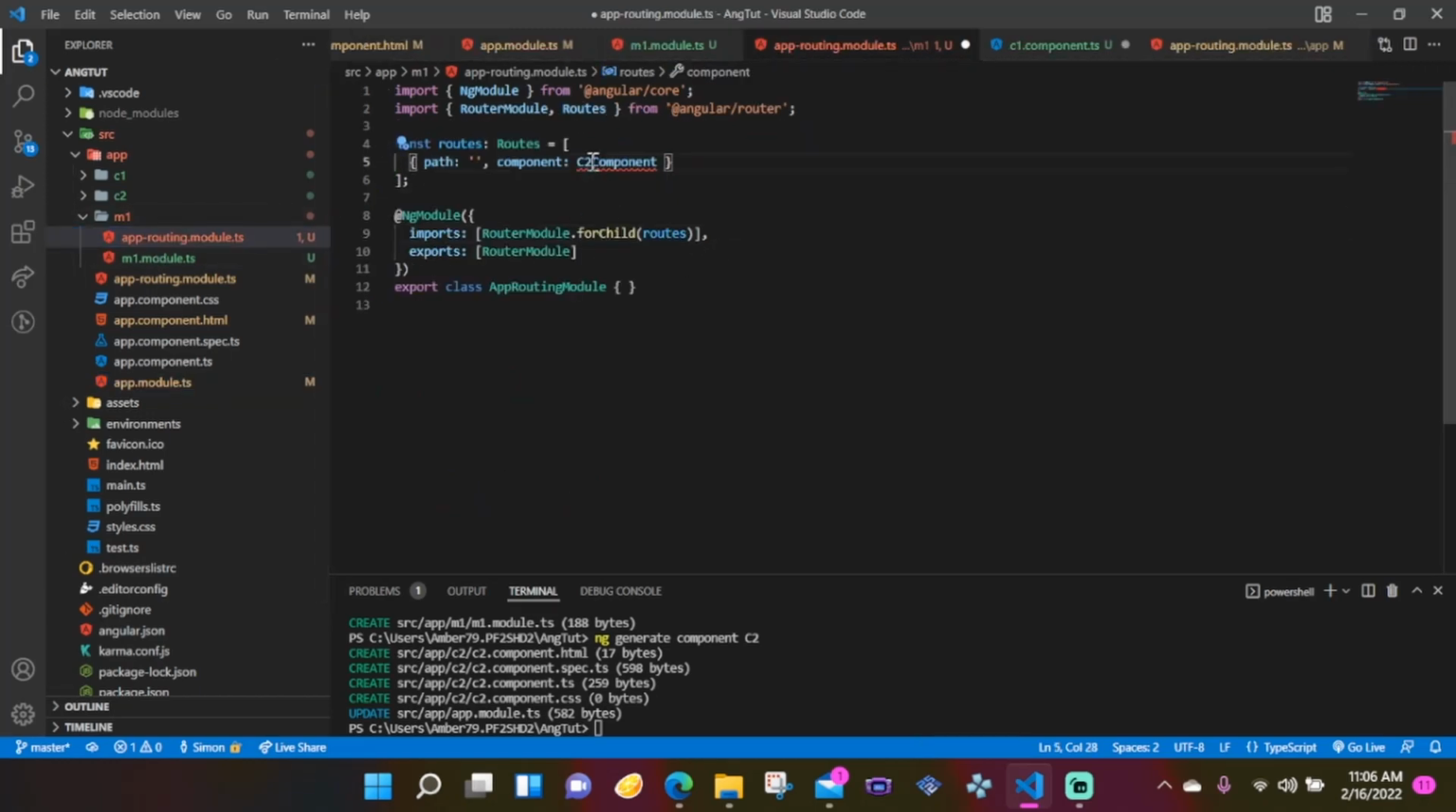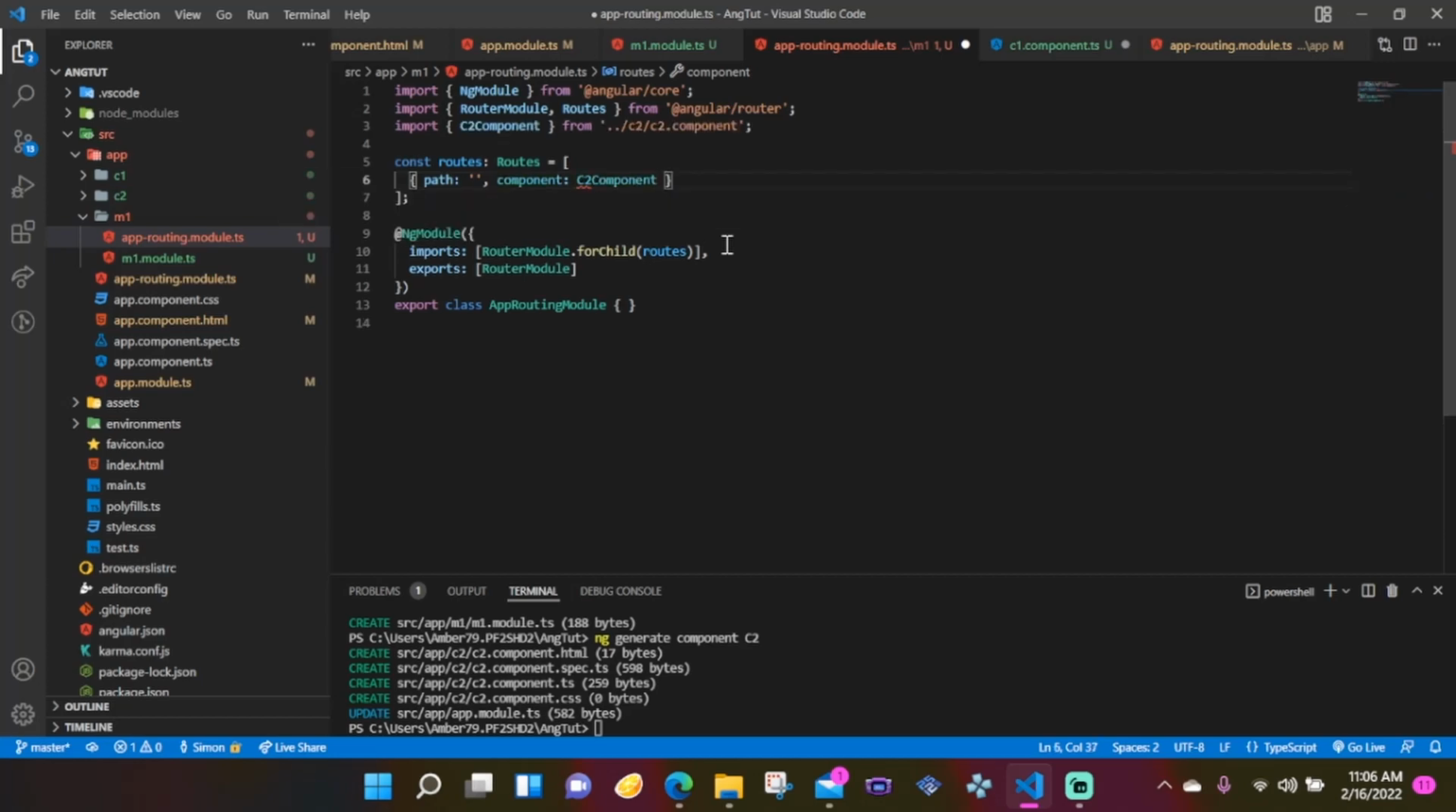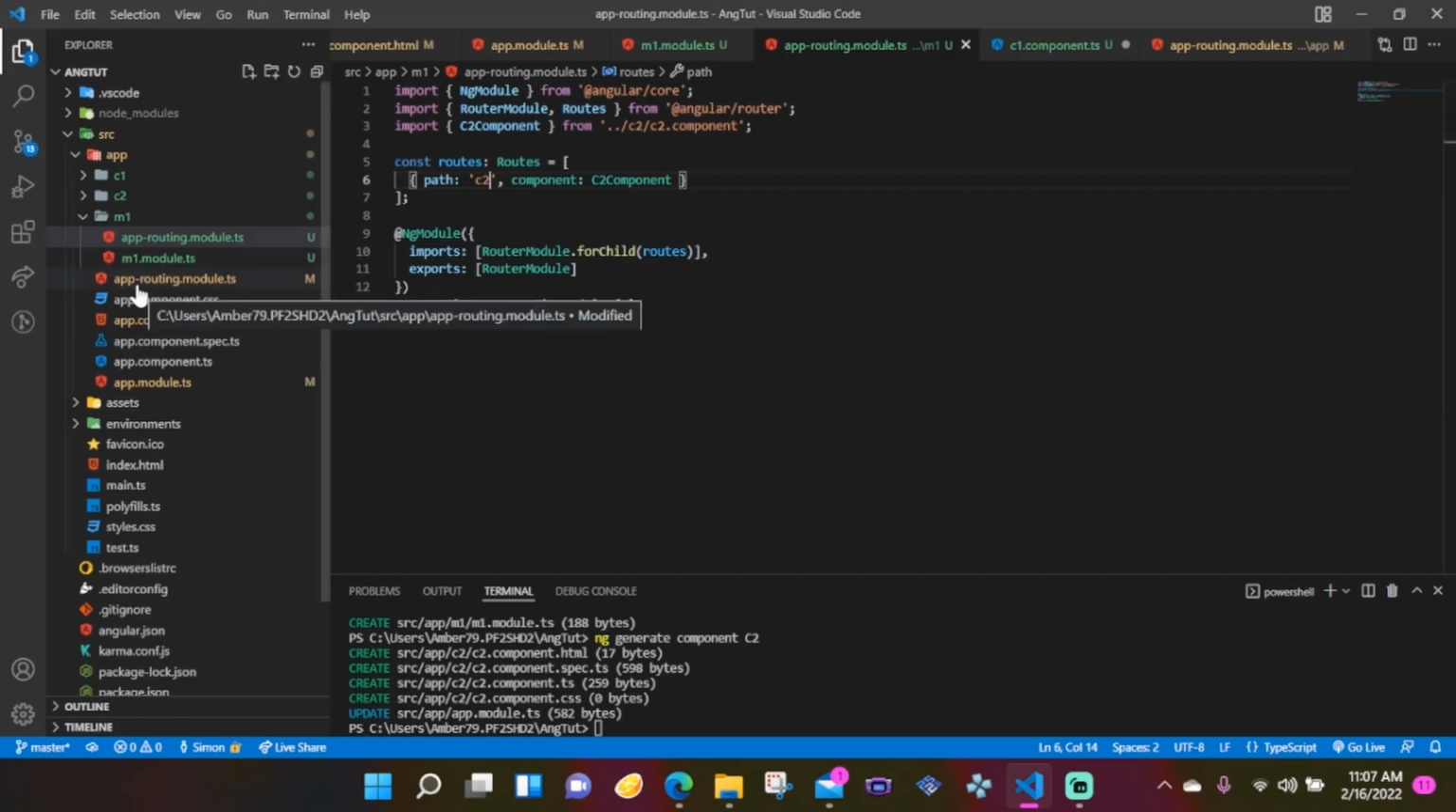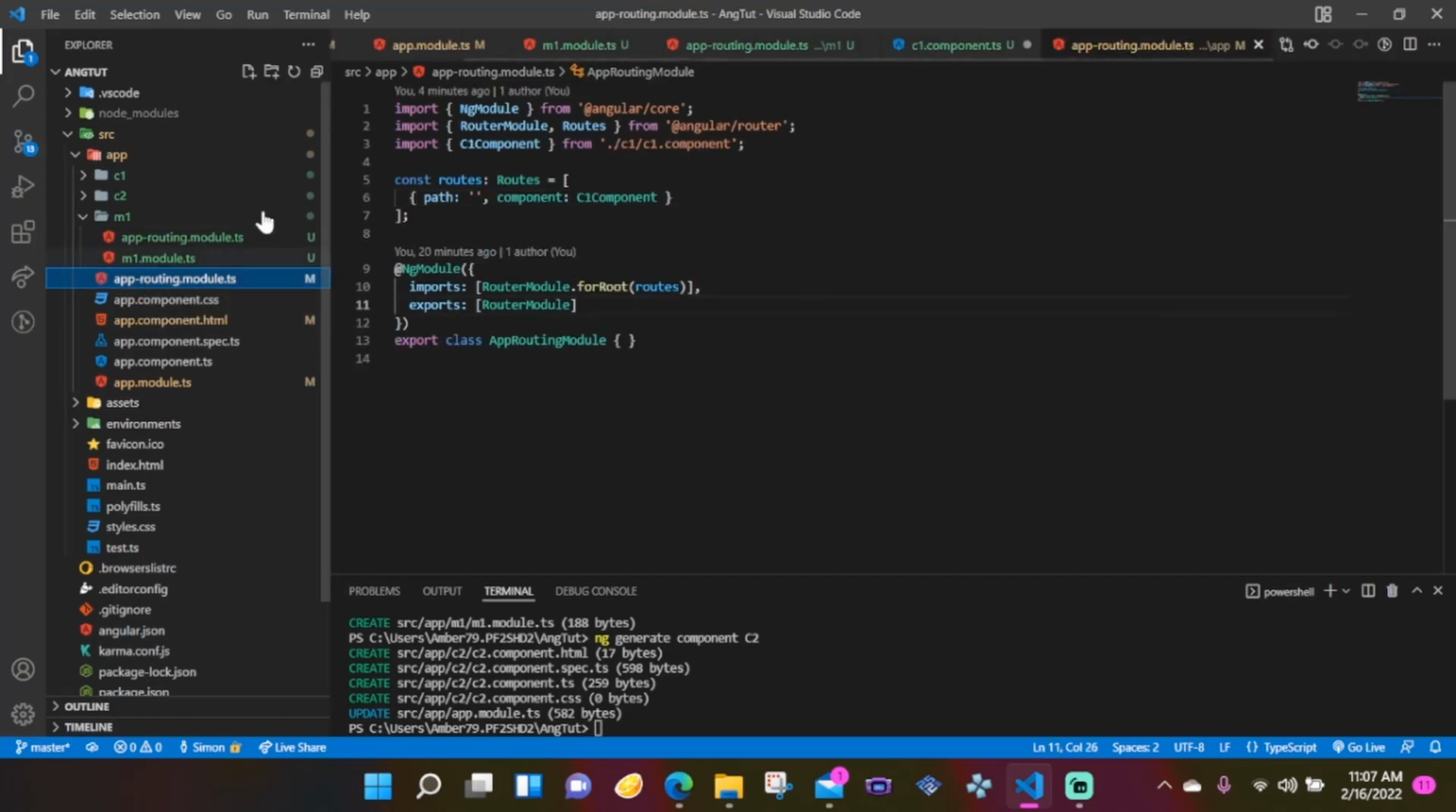We're going to set up the C2 component here, and I want it to auto import, so I'm just going to start typing it. Auto import. Save that, and let's see, I'll leave that path. No, I won't leave that path. Let's see. I'll just keep it C2 as a path. So we're going to go back to the routing here.